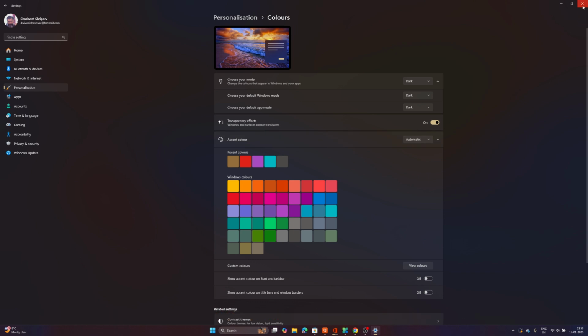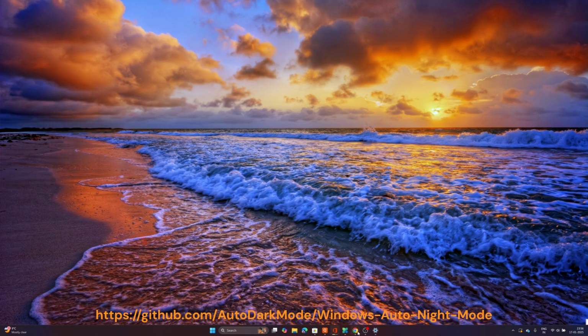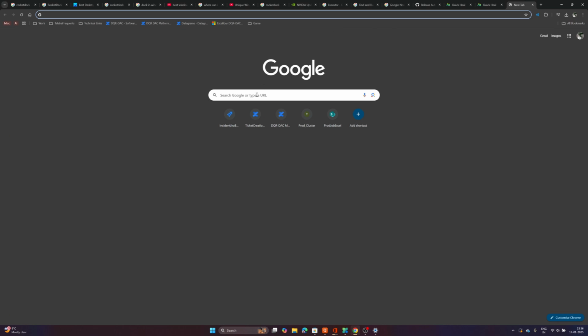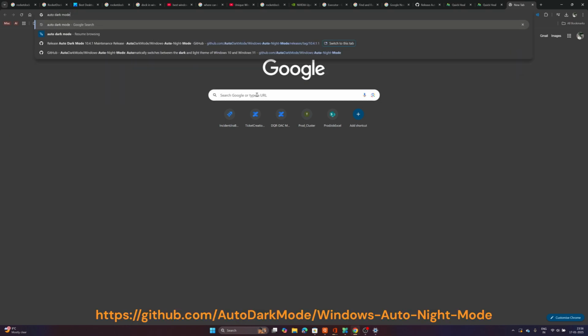But I wanted it to happen automatically, so I was looking through the web, and I found one software which helps in this. So let's see. I wanted to share it with you so that you can also use this for your convenience. It is called Auto Dark Mode.